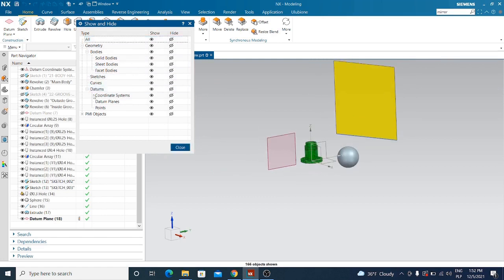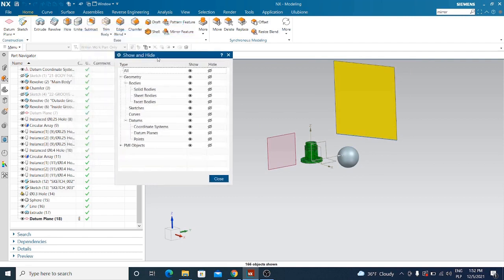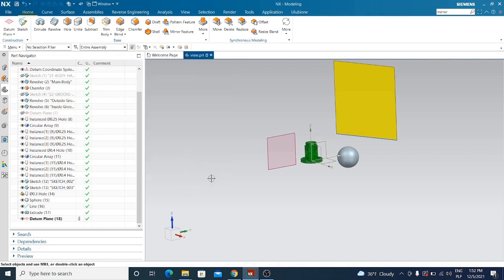So this is a grouping. These are like layers, only this is a more general grouping of elements, showing and hiding everything from a specific group. Okay, that's it. Another keyboard shortcut that will be useful for you is the Ctrl-H shortcut.